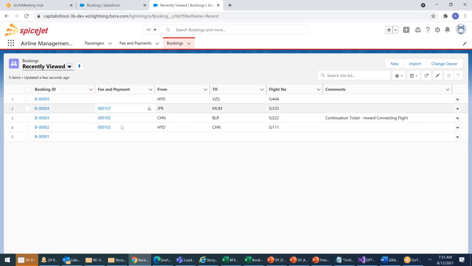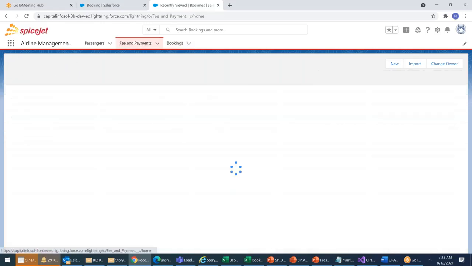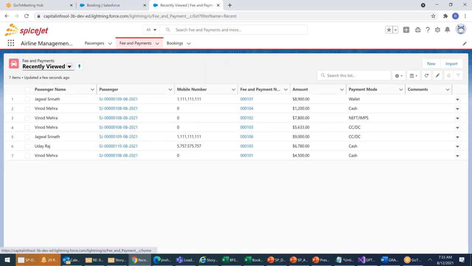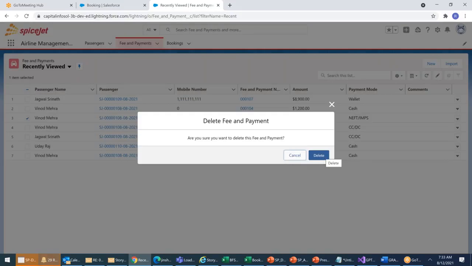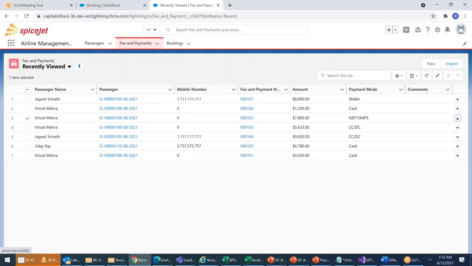Now, if I delete 102, what will happen? Let's see. I go to the fees and payment. I delete receipt number 102. Here we go. Receipt number, you can see 102. This is the receipt. I'm deleting it. Delete. Are you sure to delete? Yes. Delete.